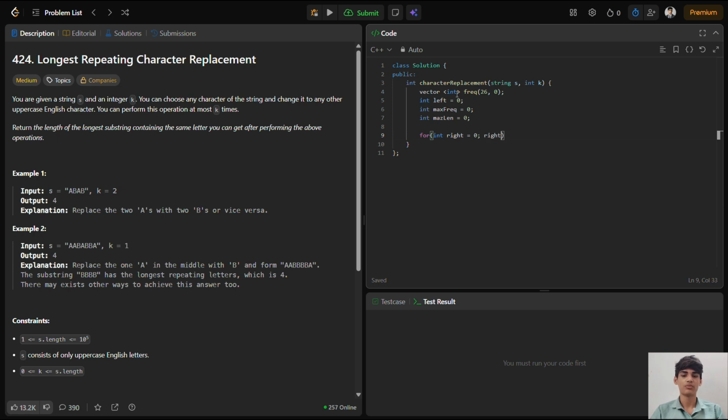We jump to our for loop, using the variable right to move the right edge of our window forward across the string, one character at a time. As the right boundary swallows new characters, we update our scoreboard. By subtracting the character 'A' from the current character s[right], we convert the letter into an array index, then we increment its frequency count. Right after updating the counts, we refresh the max frequency. We compare the previous highest frequency against the updated count of the current character, making sure the max frequency always holds the current most popular record.